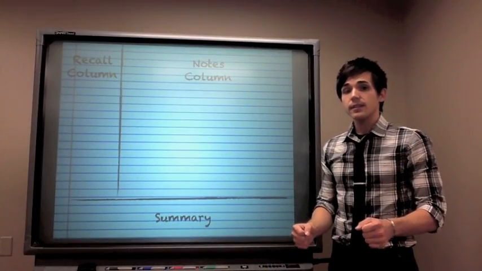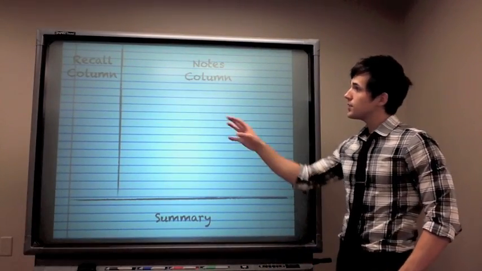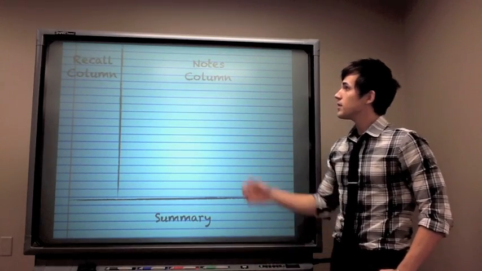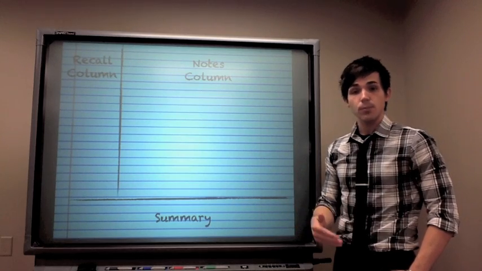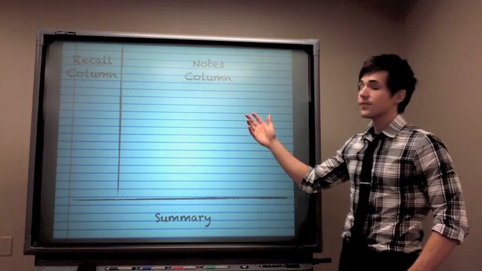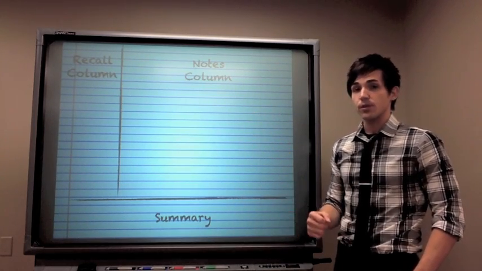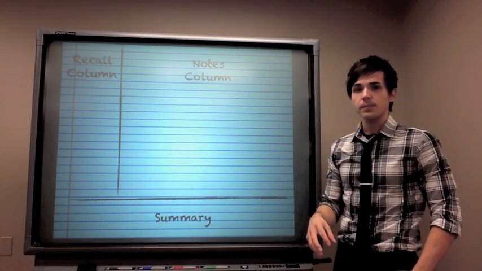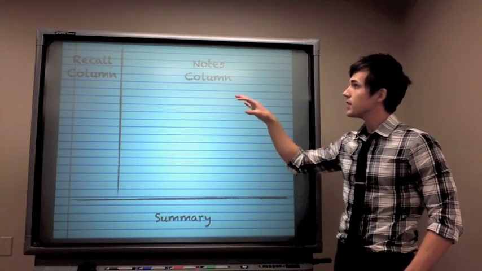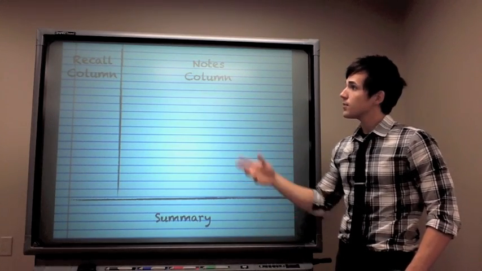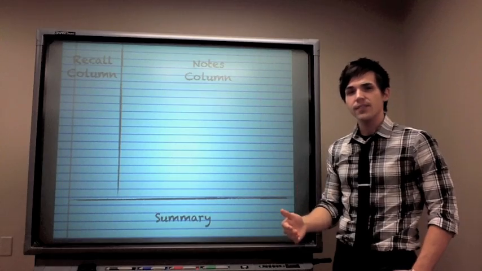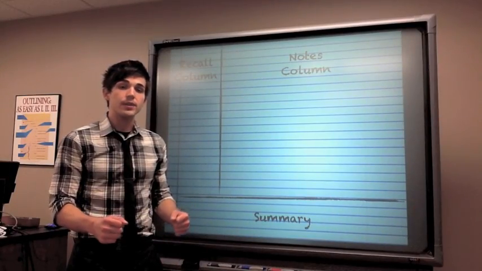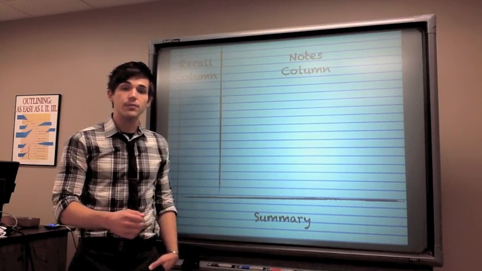The Cornell method consists of splitting up each page into two columns, the notes column and the recall column. The notes column is where you'll be taking notes normally. This is where you'll write down information from the lecture or from your book. The recall column is where you'll write down keywords or concepts that relate to the notes in your normal notes column. The recall column's information will help you flag information that you'll have to go back to review later. At the bottom of each page, you'll also be adding a summary of your notes.